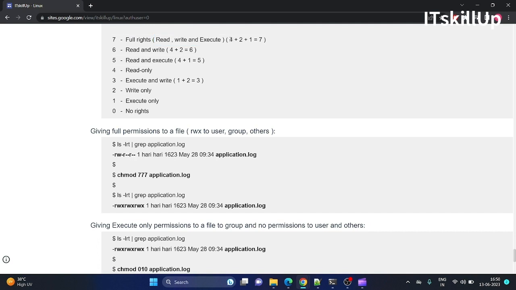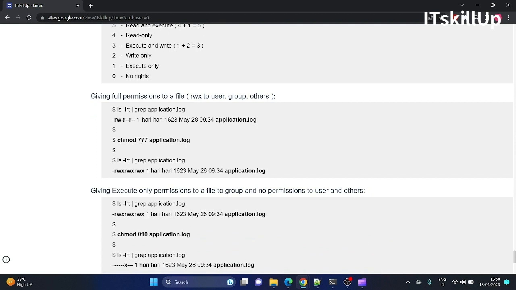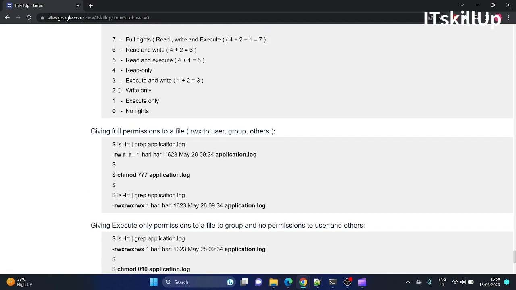So you can also see the numbering system, how the 7 came. 4 plus 2 plus 1. That means 7. This is how we'll give permissions to a file or a directory. So we'll give numbers, any one of these numbers. If you give 7, it means full permissions. If you give 6, read and write permission. If you give 5, read and execute permission, like that. If you give 2, it will be write permission. If you give 1, execution only permission. So now we'll go to Linux and we'll see how we give it practically.